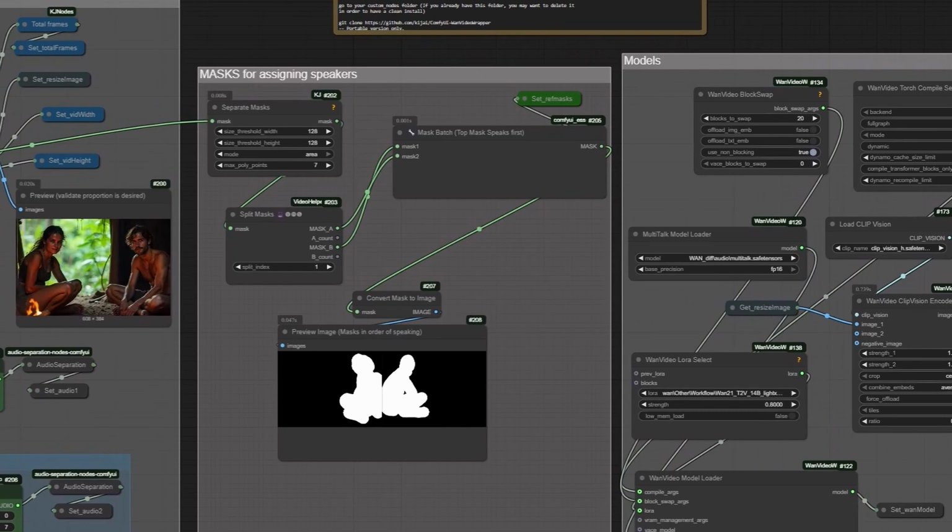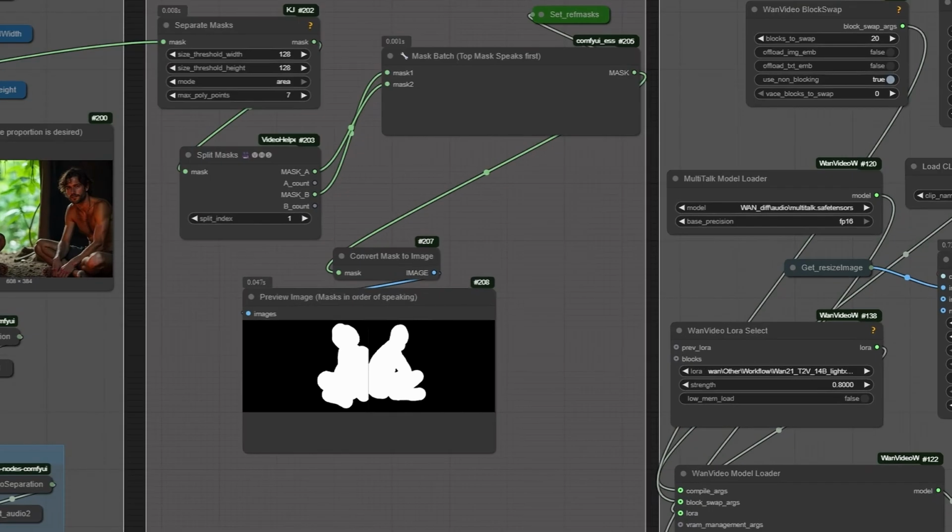Now, just one final thing regarding the masks. So we've gone ahead and created 2 masks, but we also have to pay attention to the order of the mask. So we can see that this is the first mask, that's the man, and this is the woman. Okay, so that's going to be the order of the speaking. It's based on what you see here in the mask.